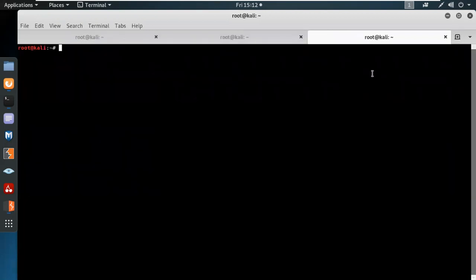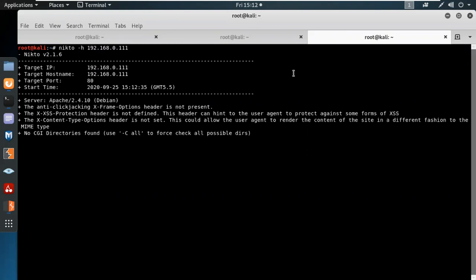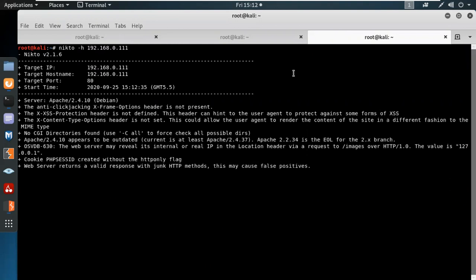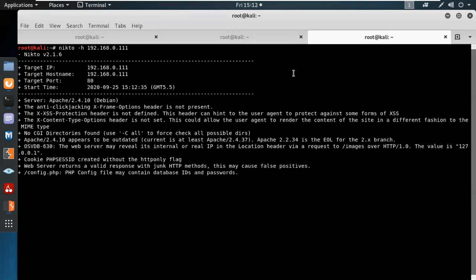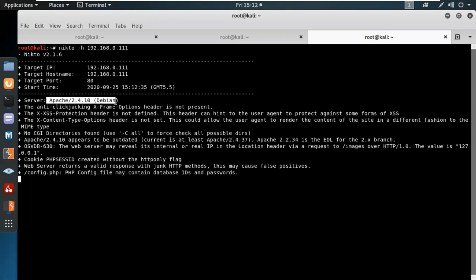So in my case, I'm going to use Nikto also to identify the services. So Nikto, I fetch the host and the IP address. Nikto is basically used for identifying misconfigured directories or hidden links, you can say. So what we can see, it's a Debian-based normal thing. XSS protection header is not defined. But X content type header is not set. Okay, X content type header option is not set.